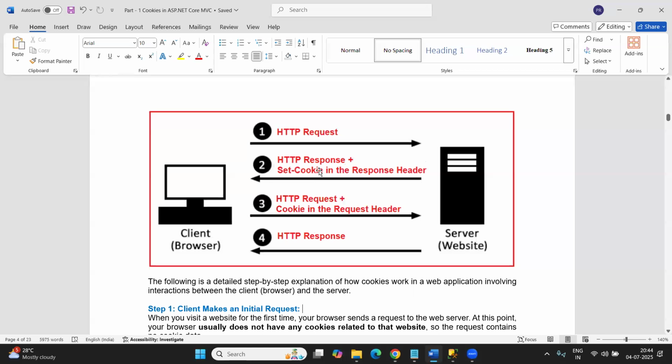If you are storing two cookies, then there are two Set-Cookie headers in the response header collection. If you are storing one cookie, then one Set-Cookie header. If you are storing 10 cookies, then there are 10 Set-Cookie headers in the response. Clear? And what is the header name? The header name is Set-Cookie. Clear?